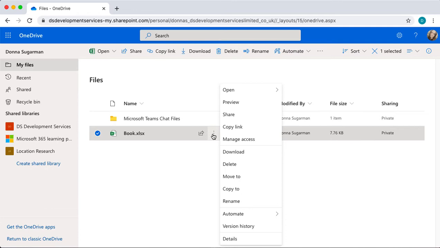And the one I'm looking for, wherever I am, is Share. You'll notice Share is at the top as well. Or I can click on the Share here. It's up to me which one I want to use. They both do exactly the same thing.